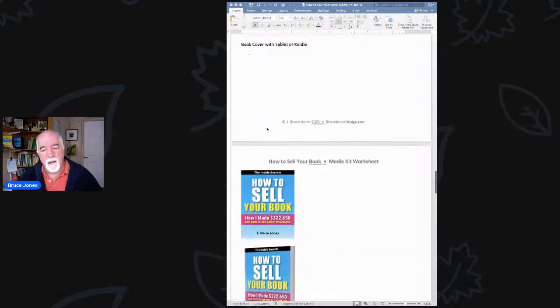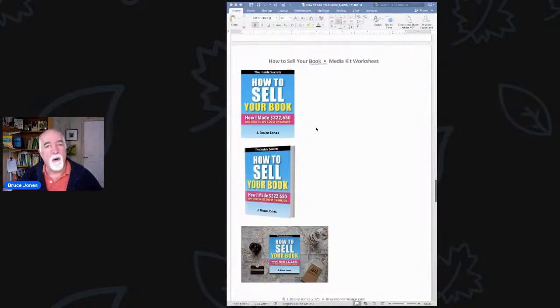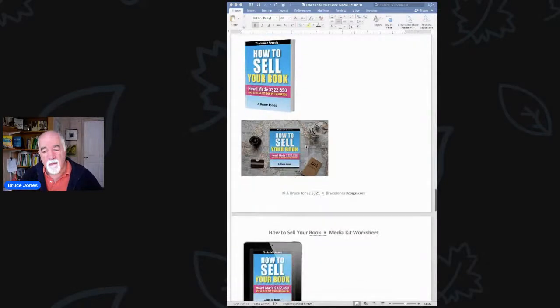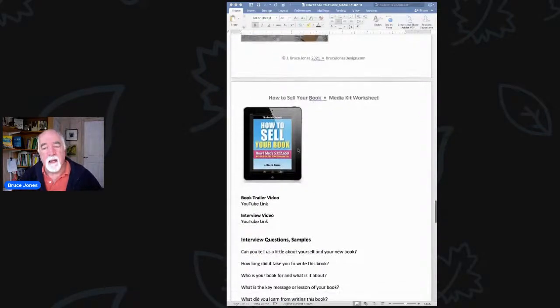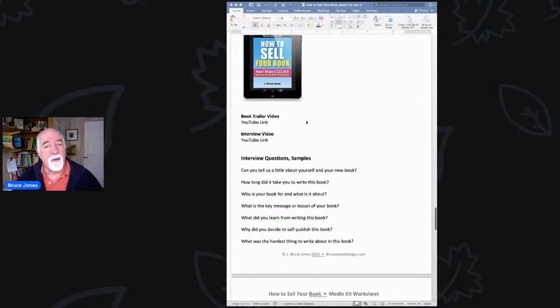Book images. So here are some of the book images I've made. I'm going to show you where I got these from in a moment. So just a head-on shot, a three-quarter shot, an environmental shot, an iPad shot. So that kind of works there. I haven't made my YouTube link yet, my book trailer video.